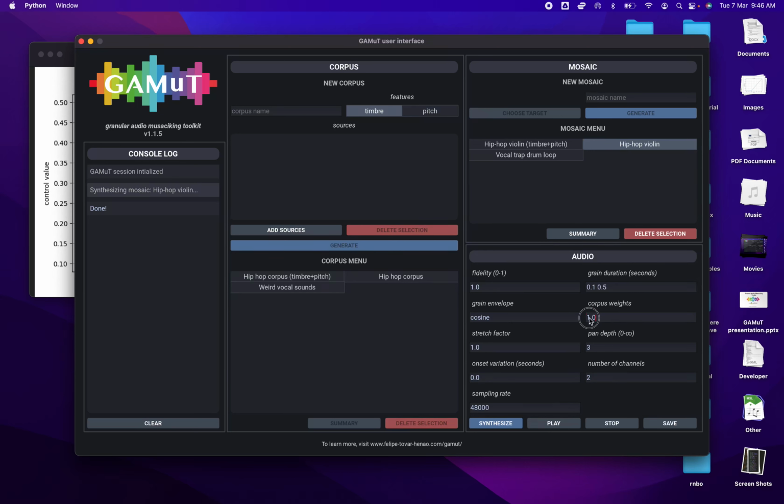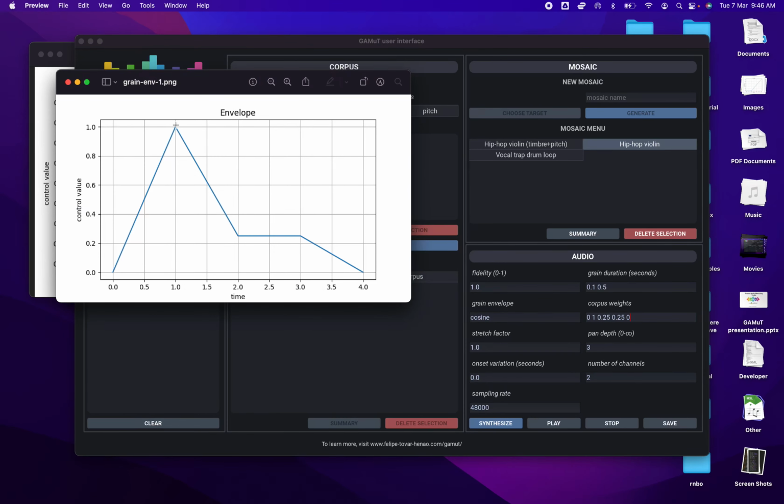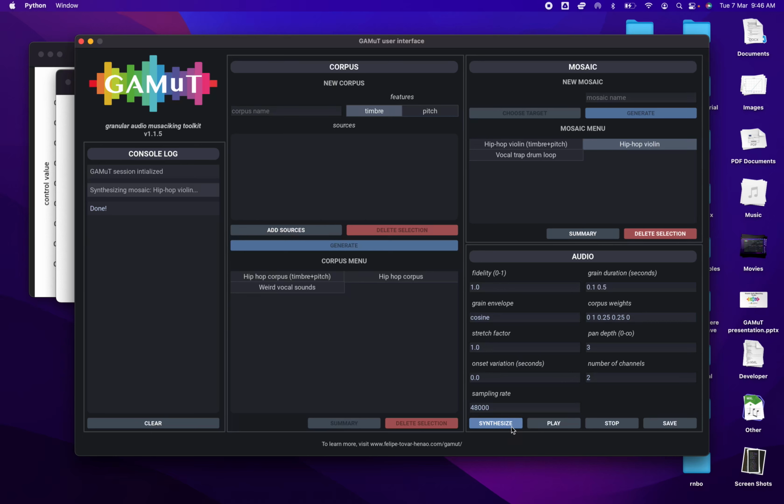If I were to type 0, 1, 0.25, 0.25, 0, this is what it would look like. So we're going from 0 to 1 to 0.25, 0.25, and then 0, which means that we're going to be, in this case, only listening at the beginning to the target, then gradually listening to more and more of the corpus, then going back down and listening to mostly the target with a little bit of the corpus staying there, and then listening to only the target towards the very end. So let's synthesize this and hear what that sounds like.